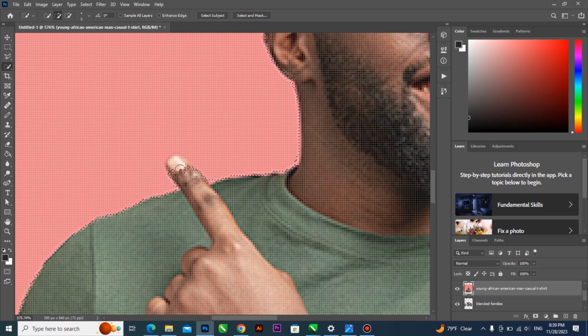What you need to do is hold Alt, sorry, because you need to subtract. Shift is adding, and Alt is removing.